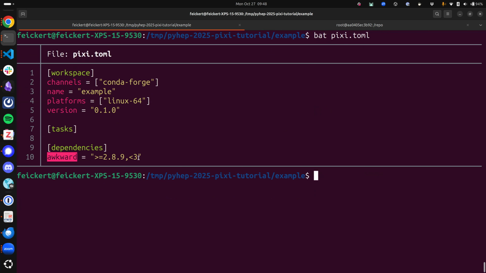awkward now. And it by default gave us the latest version, version 2.8.9, and assumed that things are going to be semantically versioned, and so added an upper bound of 3. Pixi assumes that you're kind of working in an application-like setting, not a library-like setting, so it adds upper bounds. But these are not required. You can edit or adjust these things however you would like.